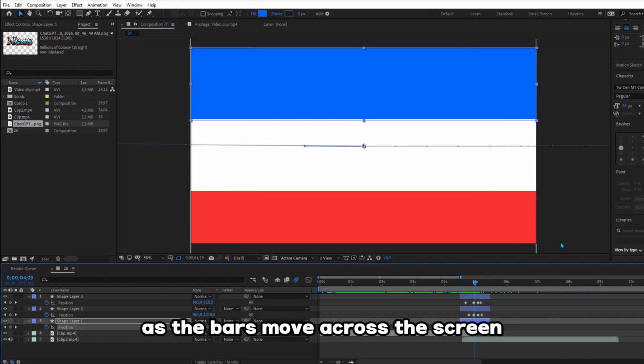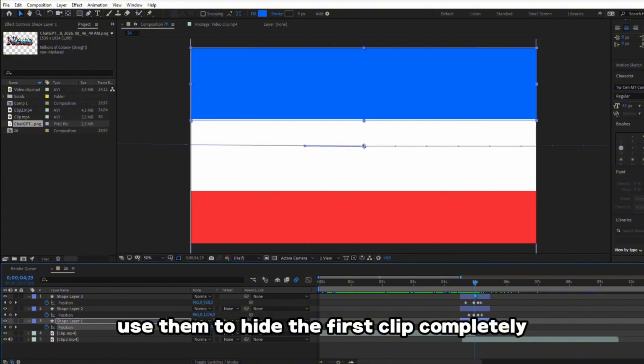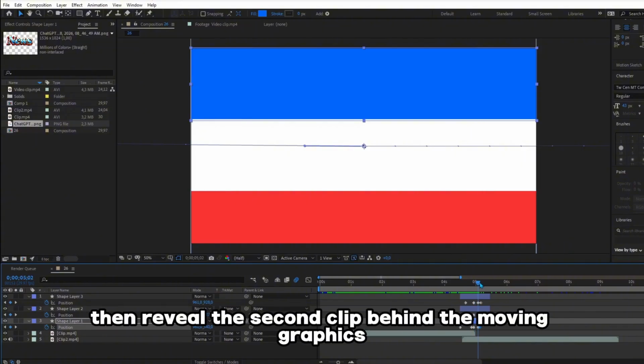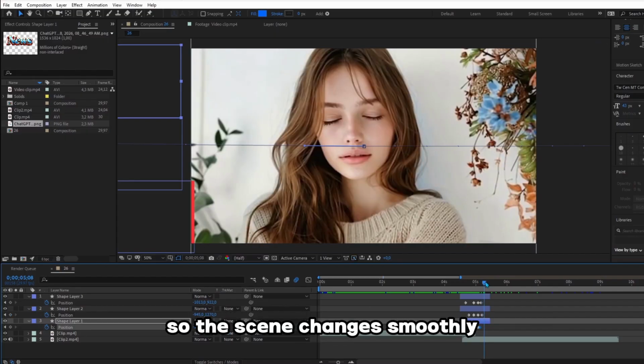As the bars move across the screen, use them to hide the first clip completely. Then reveal the second clip behind the moving graphics so the scene changes smoothly.